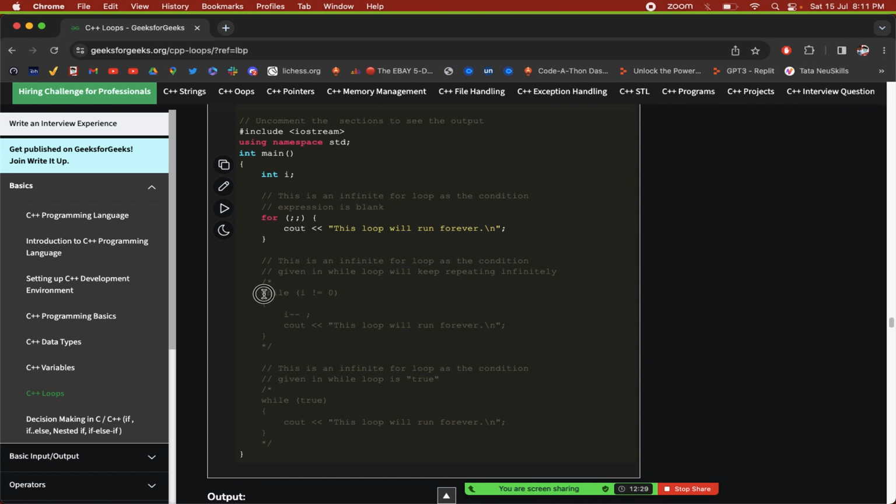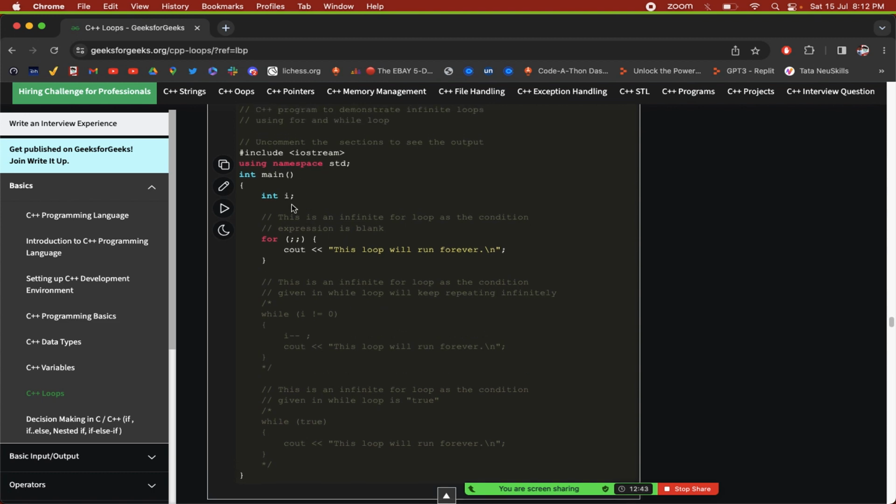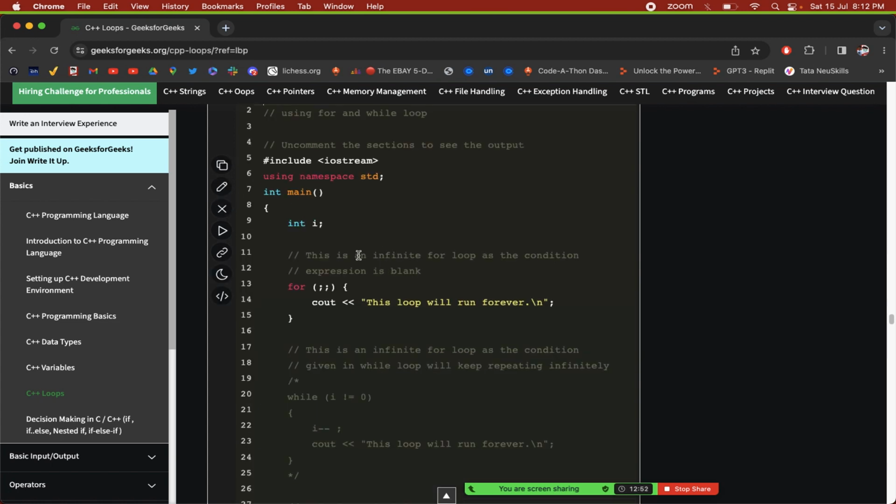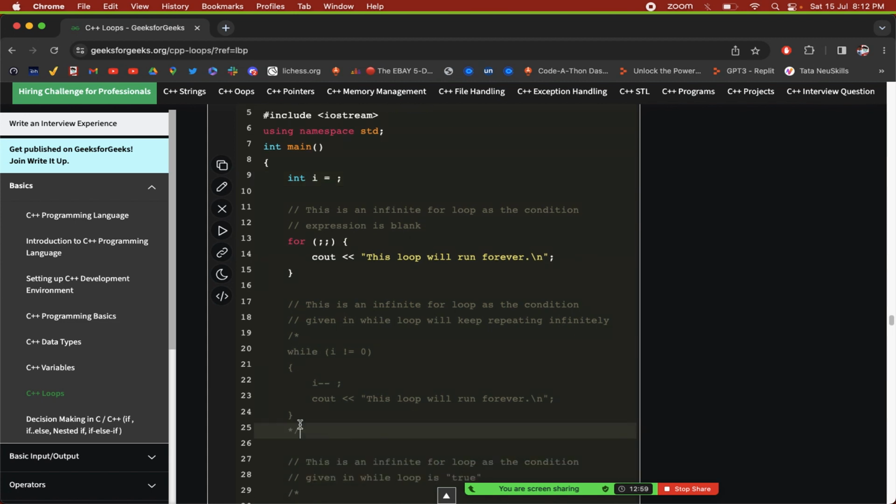Next, over here you can see the commented part, that is an example of an infinite while loop. Over here we have while I not equals to 0. We are checking I not equals to 0, and we are decrementing I. In the start I was something else, right? So if we say it's equal to this, this is not an infinite loop. GeeksforGeeks has given a wrong example, right?